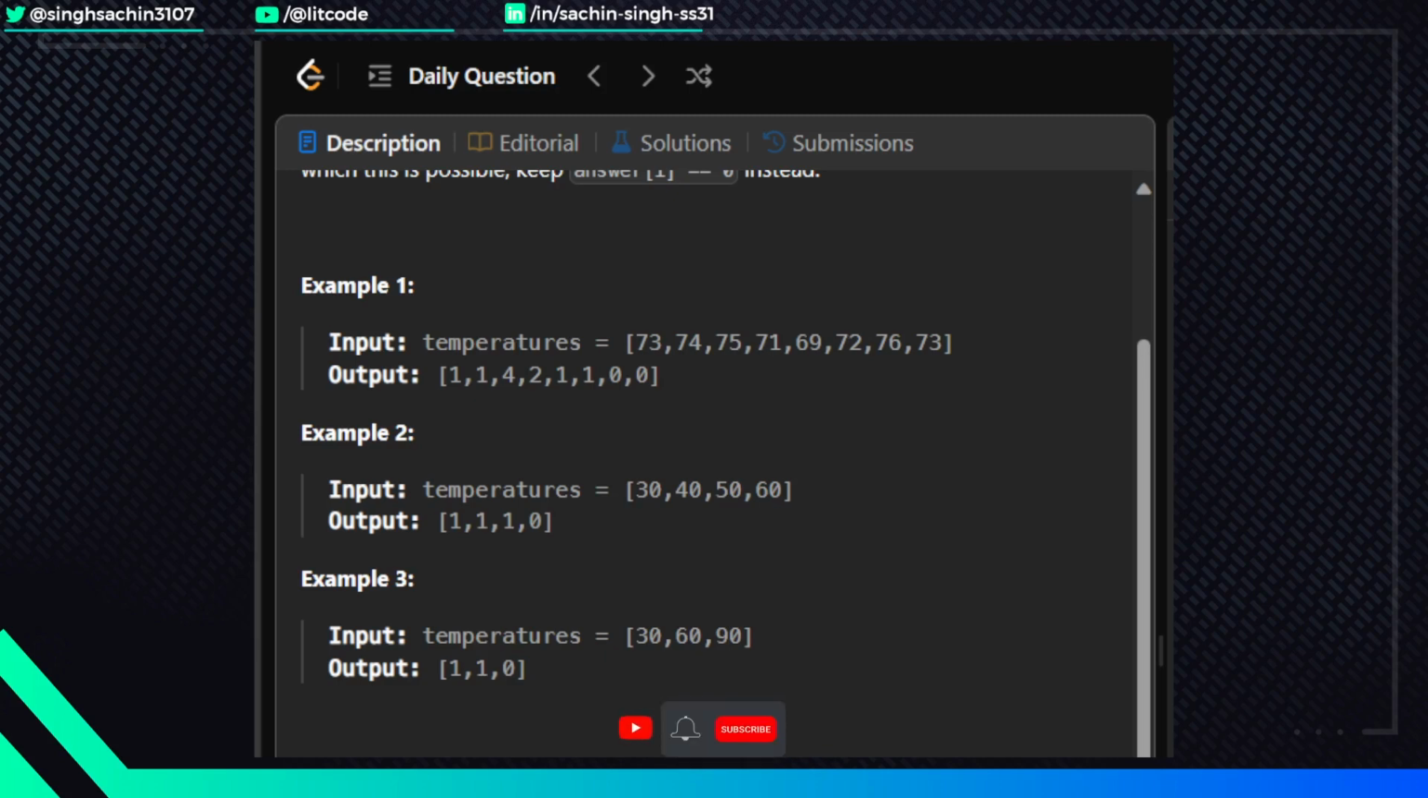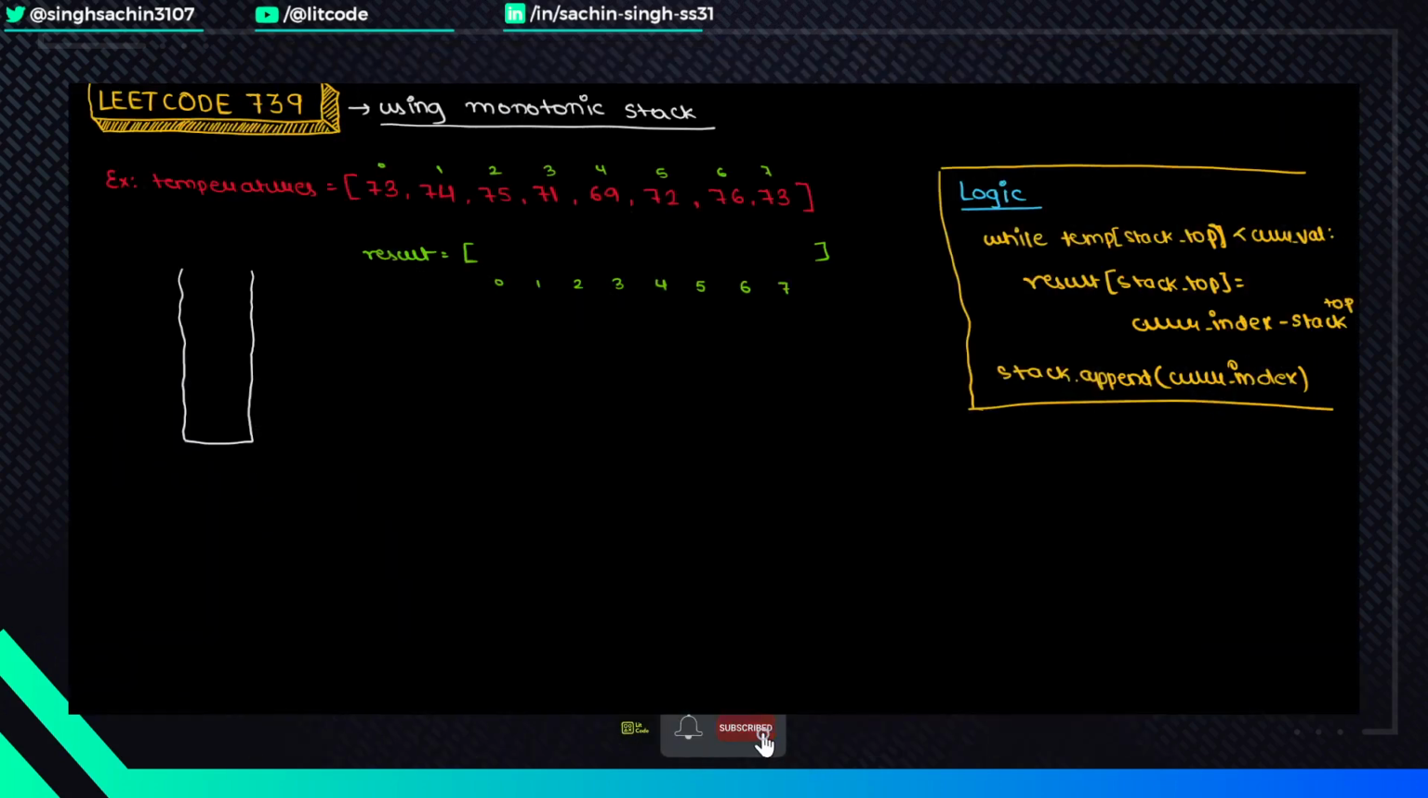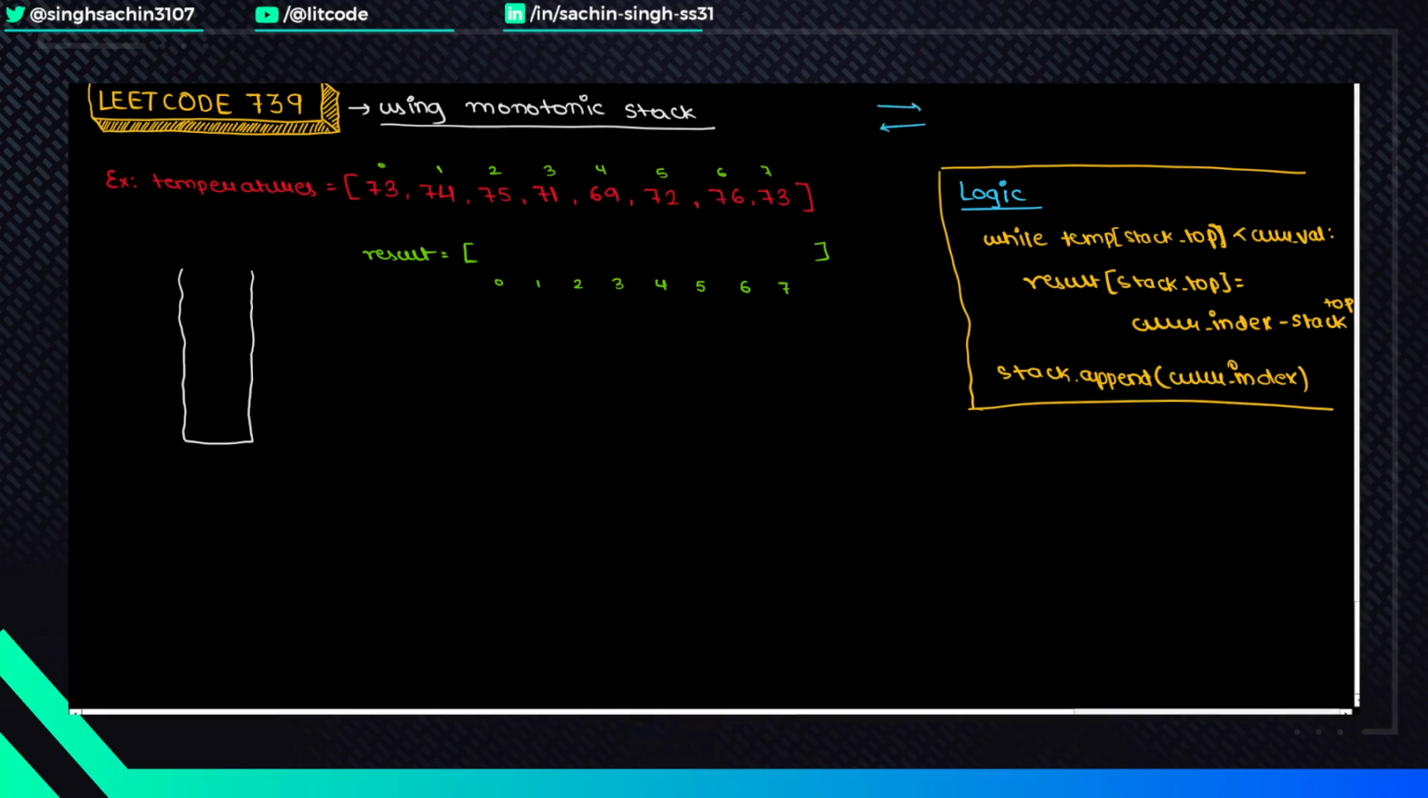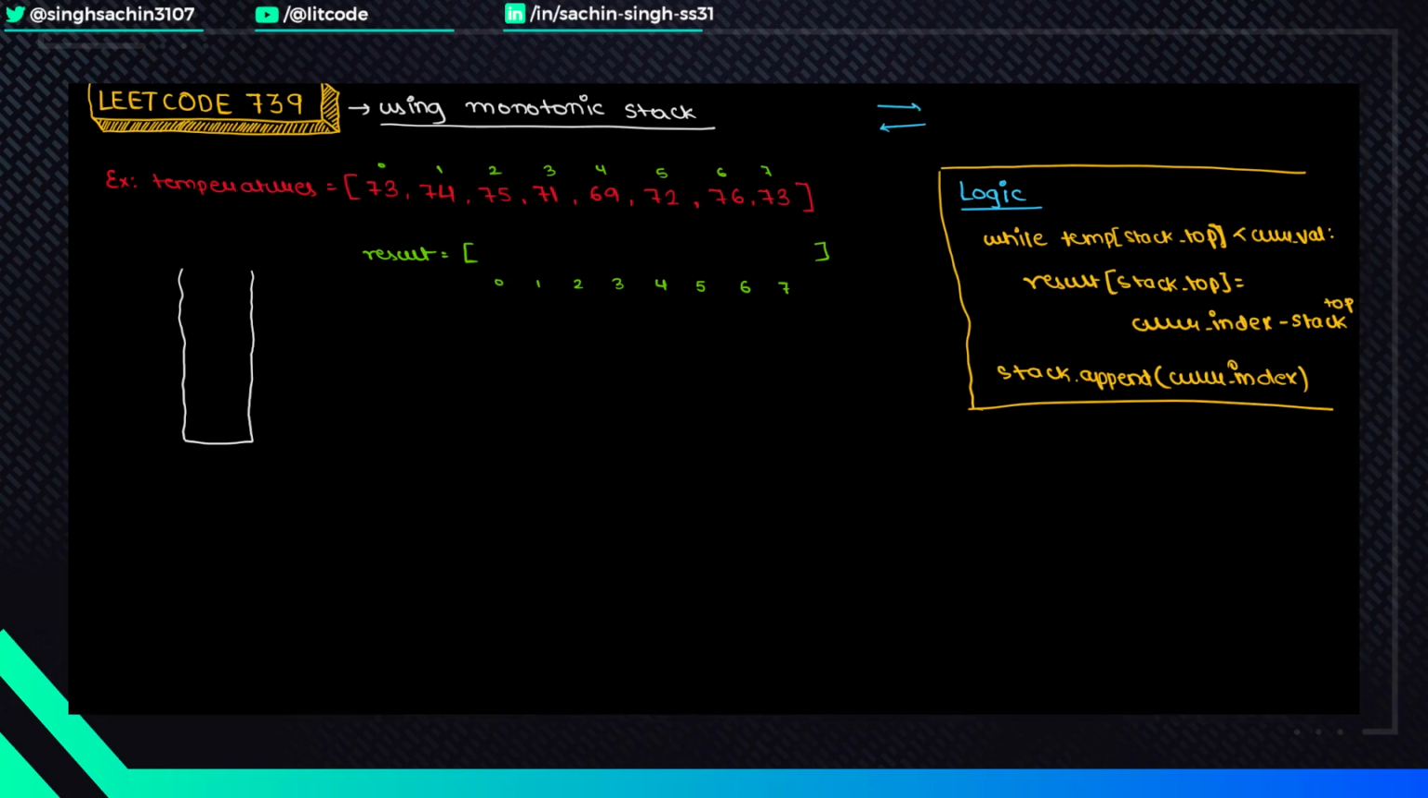So let's check out the approach which we'll be using. As I said, we'll be using the approach of monotonic stack, in which basically your stack is either increasing or decreasing. Now I'll first show you the example, how we got the numbers, and after that we will formulate this logic on the basis of that intuition.